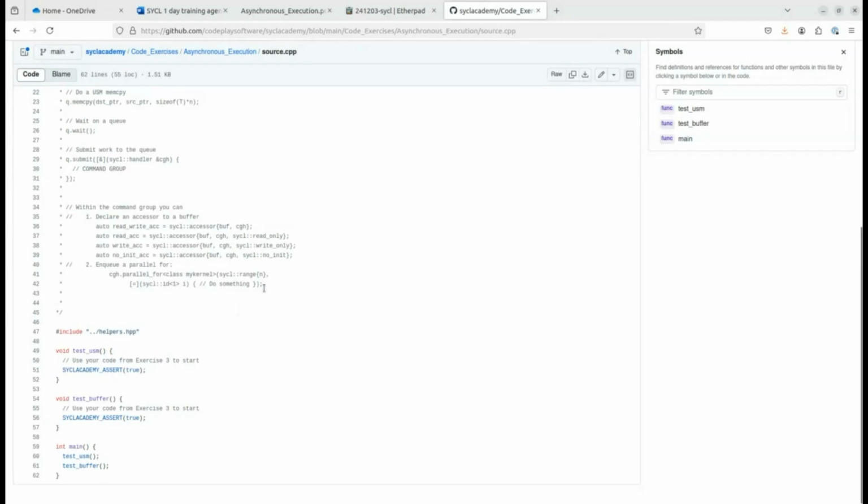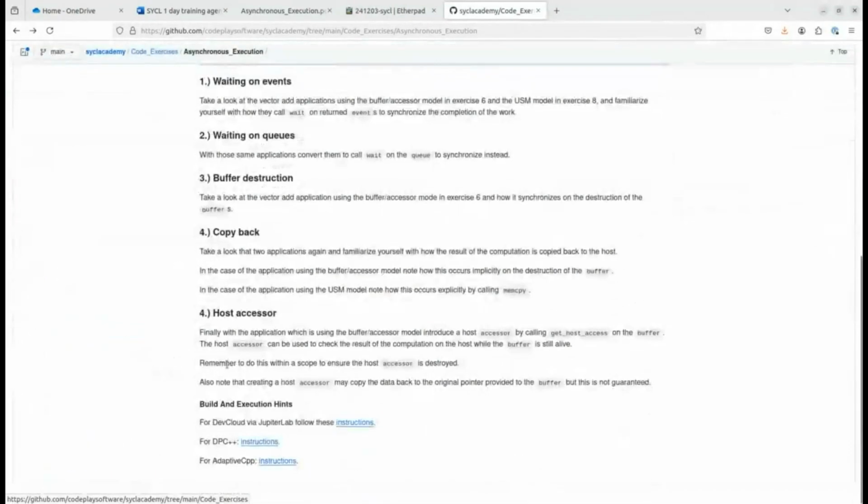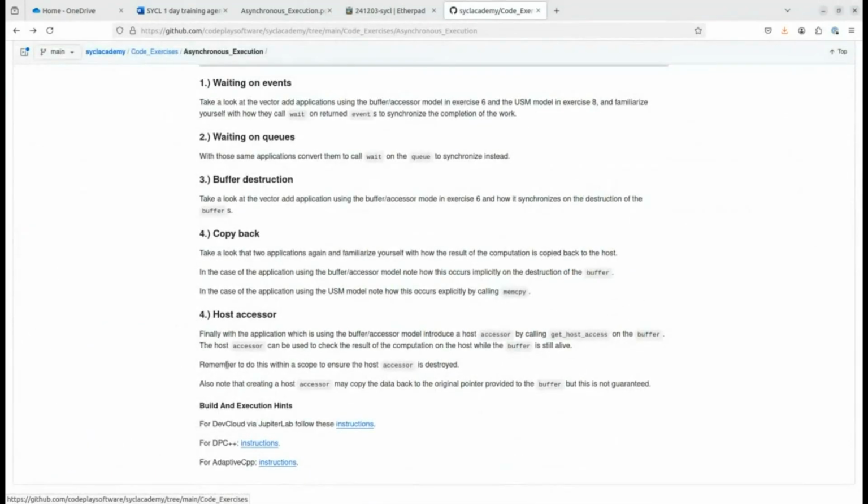Use that code to force the correct synchronization across a bunch of different operations that you're doing. And the README, I think, has some more details as well. You might, for example, using the buffer version, want to call a host accessor and then see how that changes the way that the program executes and so on. And again, if you have any questions or need any help, please just yell out and we'll give you a hand.